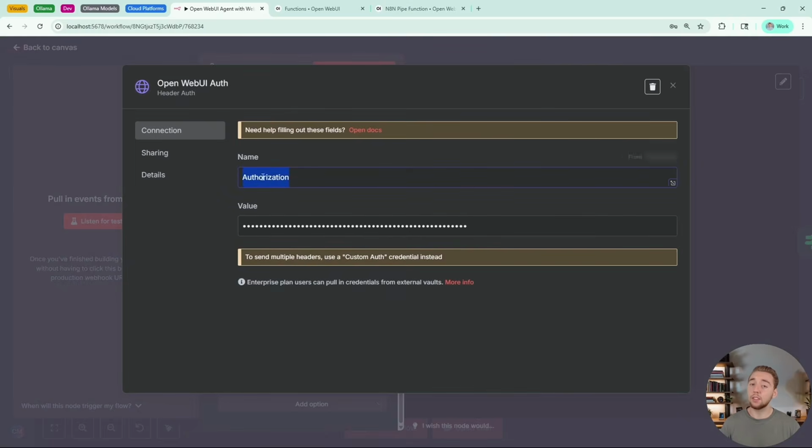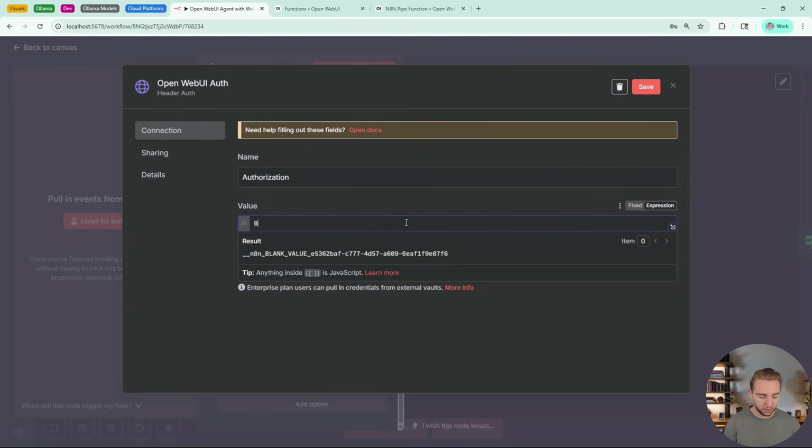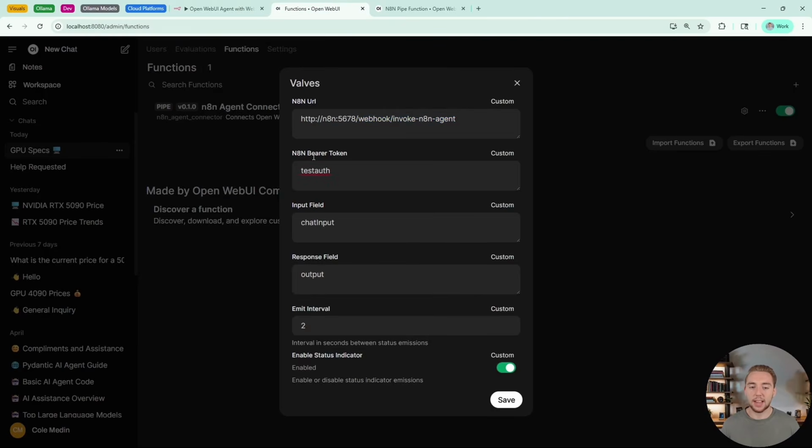The name needs to be authorization with a capital A. This has to be very specific. The name in the top left and the name of your credentials, this can be whatever you want, but this has to be authorization. And then the value here, the way that we want to format this is it's going to be bearer and then a space and then whatever you want your bearer token to be. So this is what you get to define, but it needs to start with a Bearer, capital B, and a space. And then whatever you type after bearer space, this goes in as the N8N bearer token.